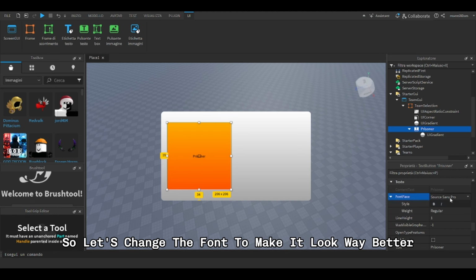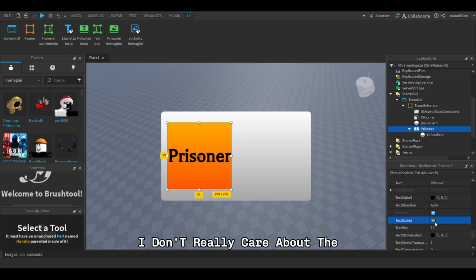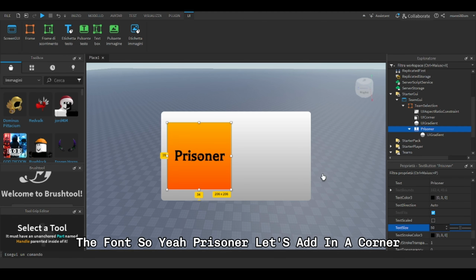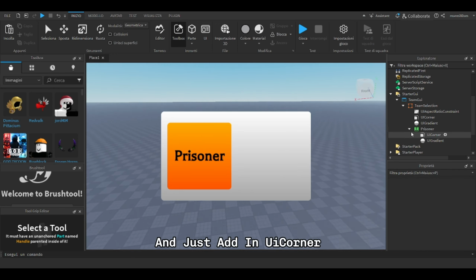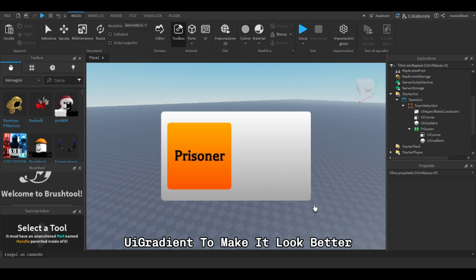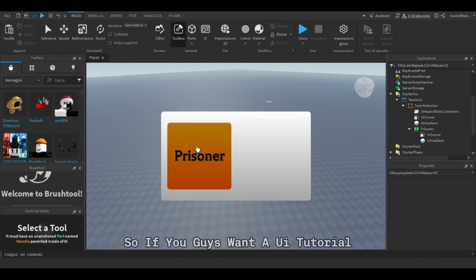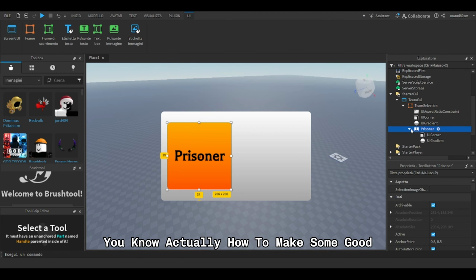So let's change the font to make it look way better. No, this one is the same for me. I don't really care about the font. So yeah, prisoner, let's add in a corner. I'm just adding a UI corner and gradient to make it look better. So if you guys want a UI tutorial, I can make one for you, so you know how to make some good UIs for your game.